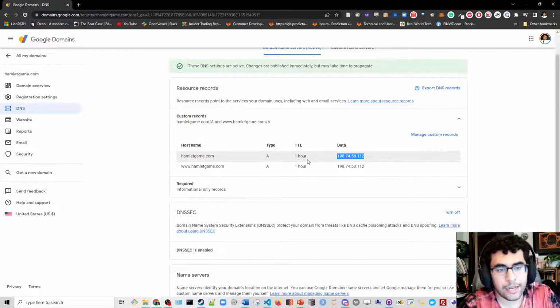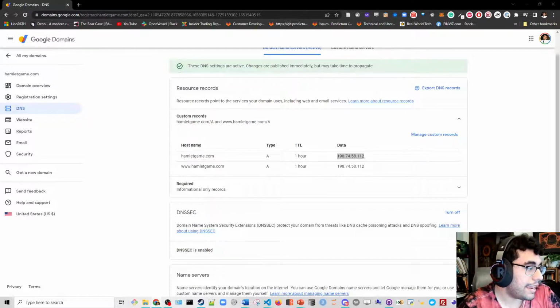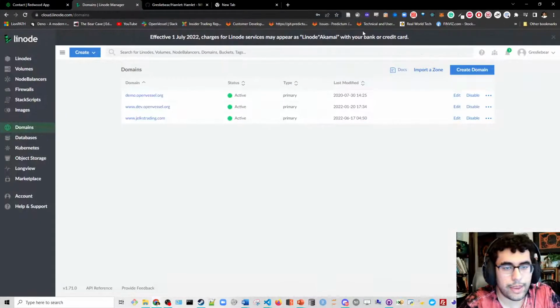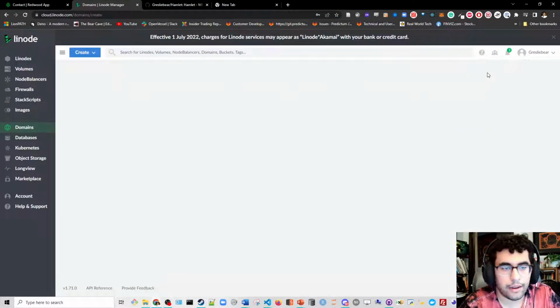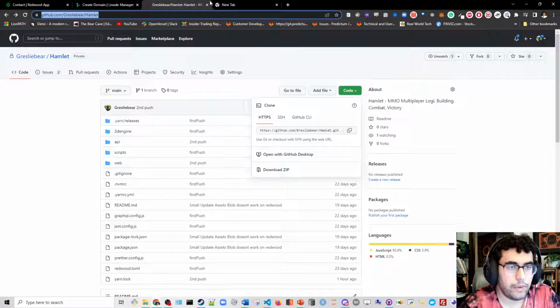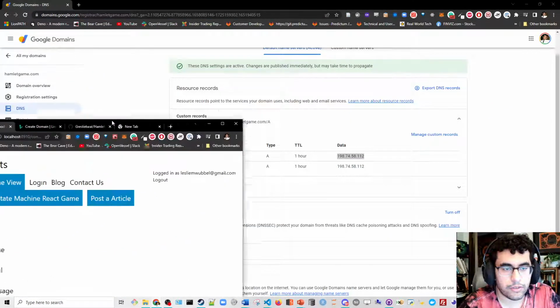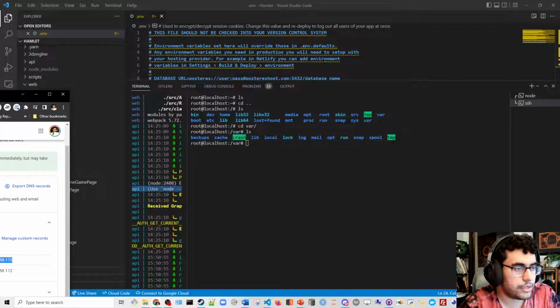So I'm glad that's done. It's going to take 24 hours for the DNS to propagate. Now the next step is that in our Linode server, we need to create record domains for the Linode. So we're going to go to the domain section here and create a domain. And we need to go grab the domain that I just created. Let's put this in this tab.